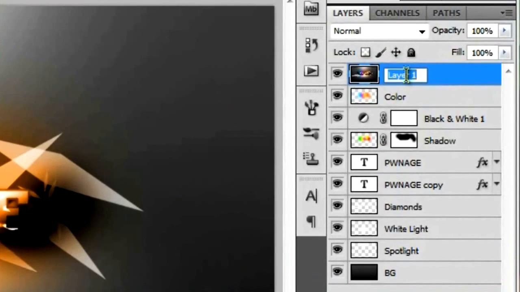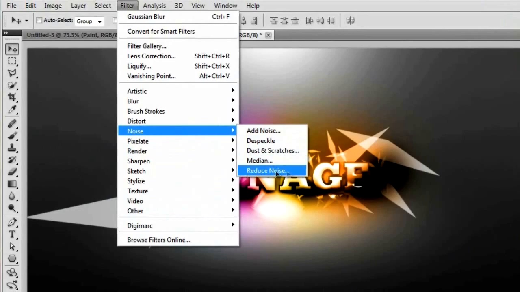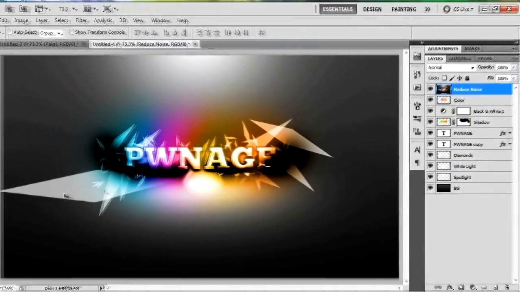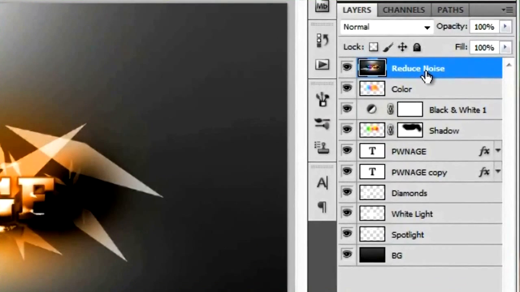So I'm actually going to call this layer sharpen. Actually, no. We're going to reduce noise. So with that, we're going to go to filter, noise, reduce noise. And these are the settings you're going to use. We're going to use a strength of 10, preserve details 100%, reduce the color noise by 15%, sharpen the details by 60%, and remove JPEG artifacts. And we'll just hit OK, and then we'll sharpen things up a little bit, make them a little bit more interesting. And then we're going to duplicate this layer twice.